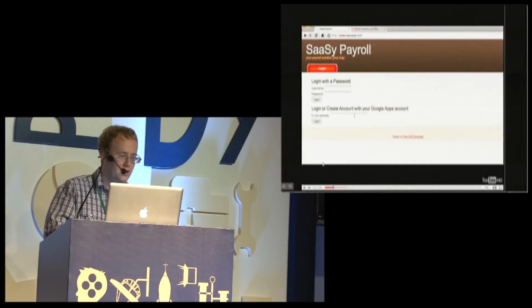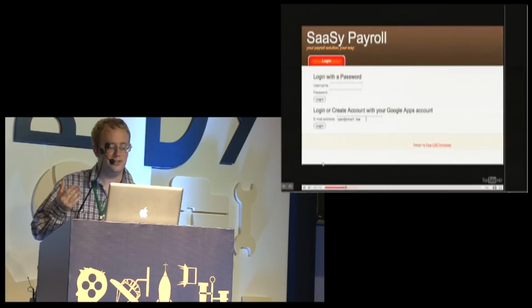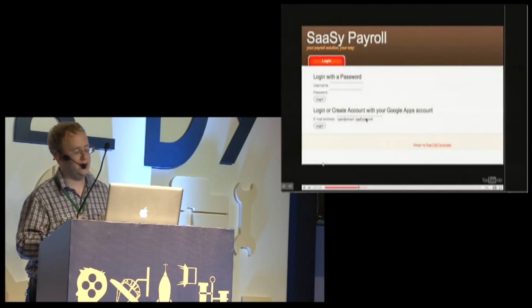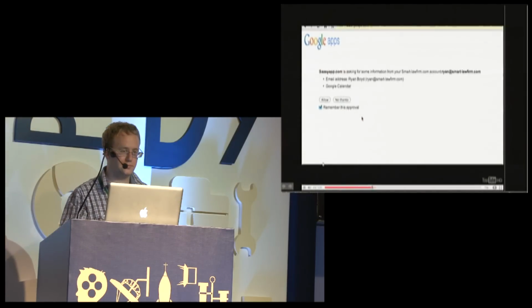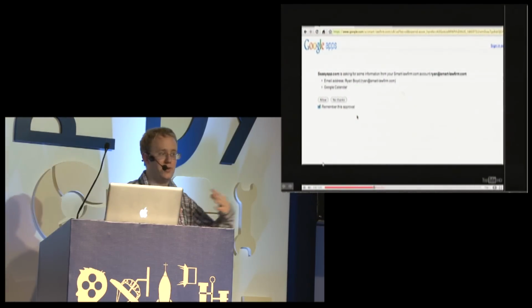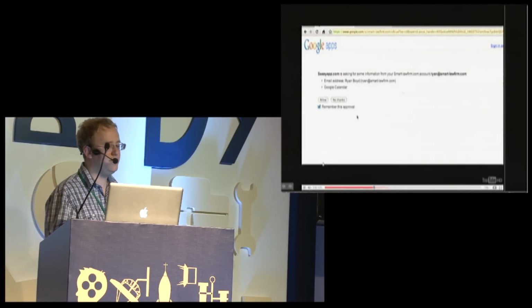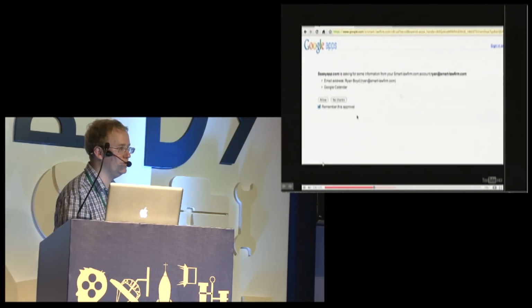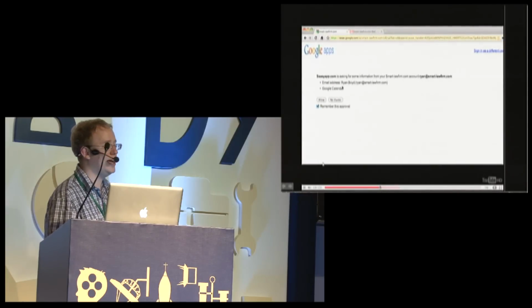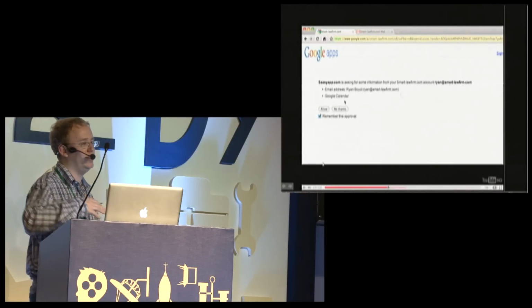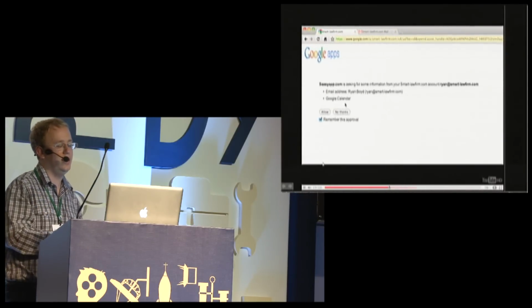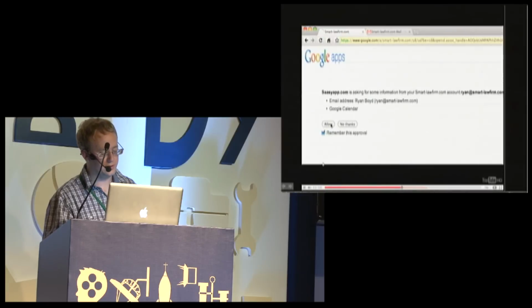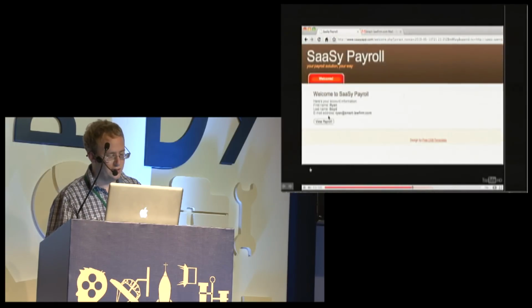Okay, so again, I type in my email address, and I hit login. And then you can see it asks for access to my email address and my Google Calendar in one step. This just makes it a lot easier for the user and makes it better for the application because the application has gotten its new users faster and thus will get more new users. So it's granted in one step.